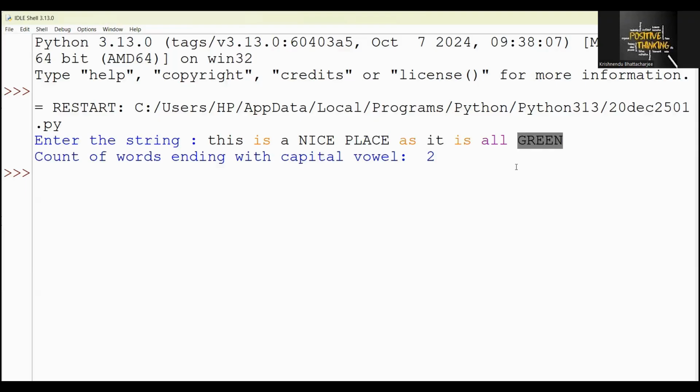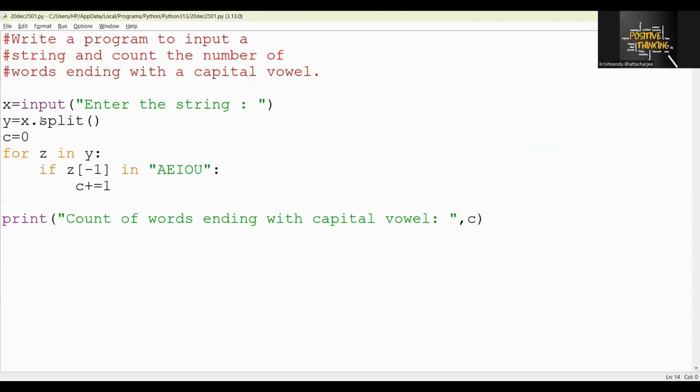So all these words are absolutely not ending with any of the capital vowels. So there are only two words, and exactly that is what we're getting. So I think that's all we can have in this program. Going back to the program, let's go through the logic again.